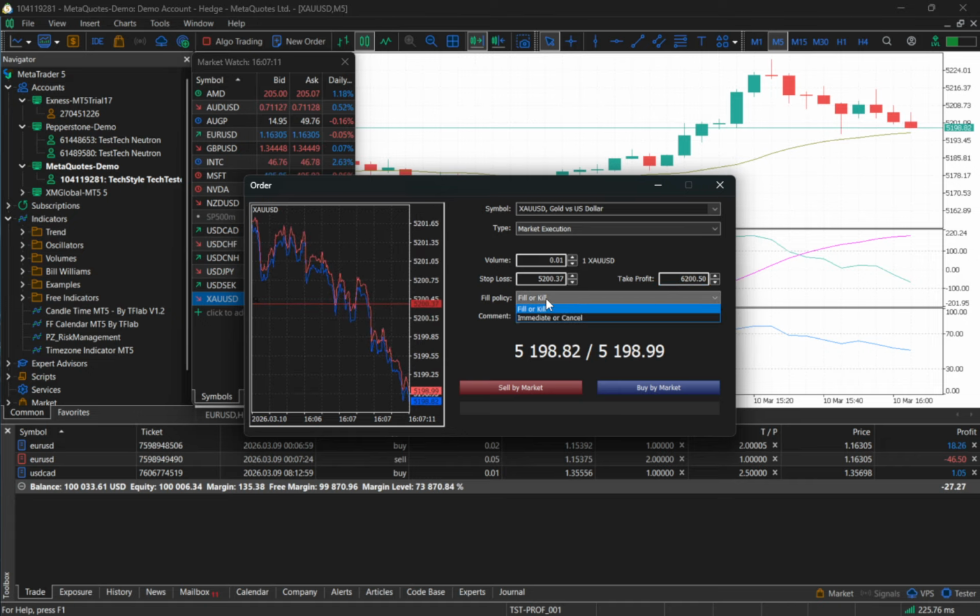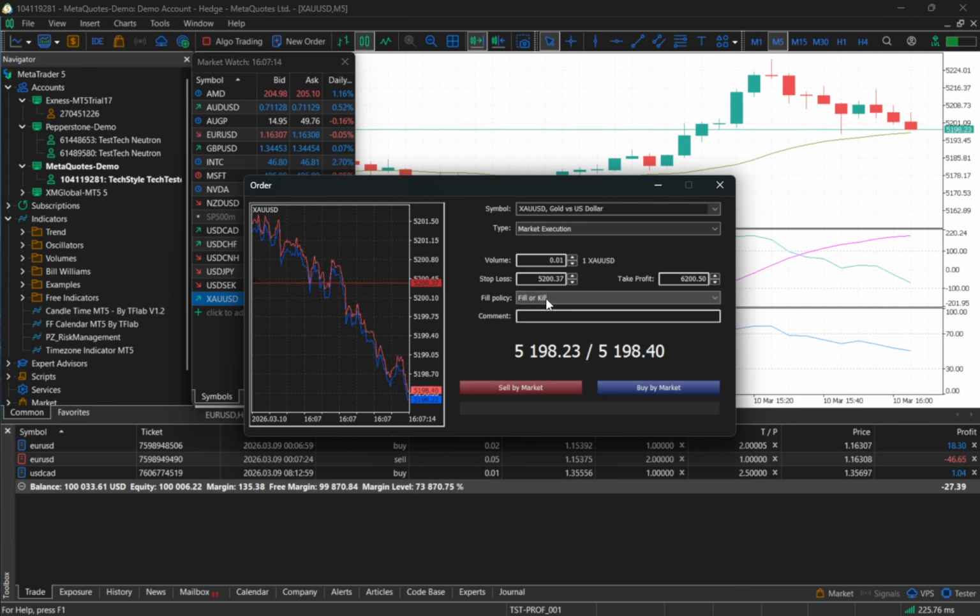Now choose direction. Click Buy if you think gold is likely to move up from here, or click Sell if you expect it to move down. MT5 will confirm the order, and your position will appear in the terminal so you can track price, profit and loss, and your stop and target.